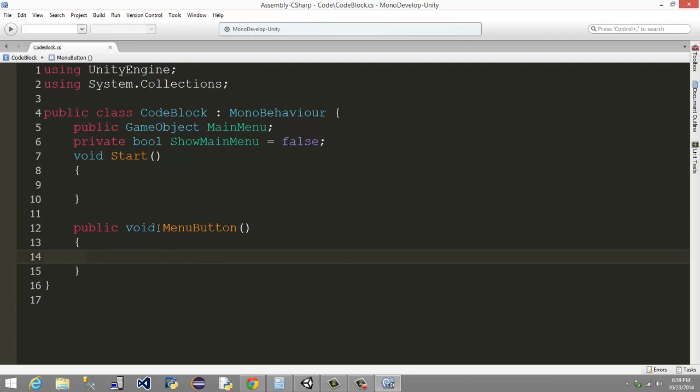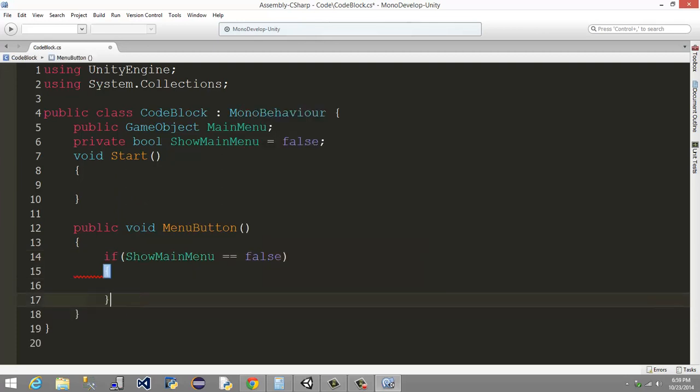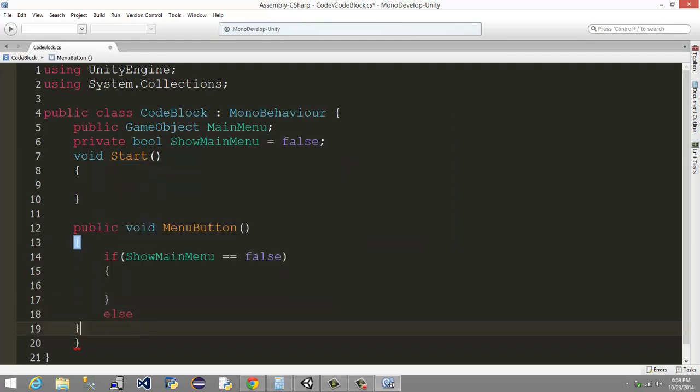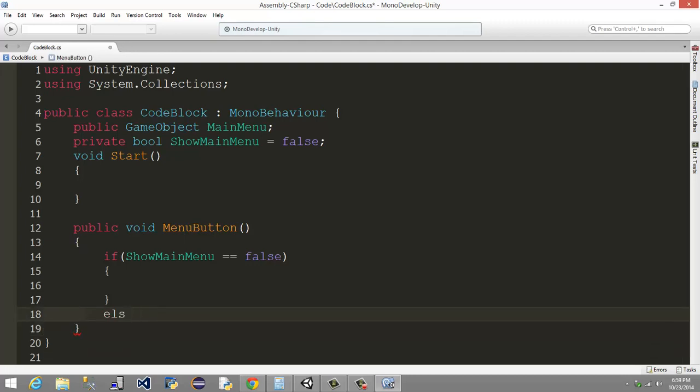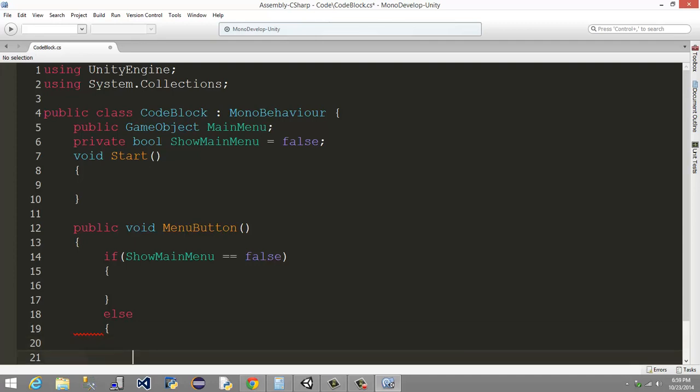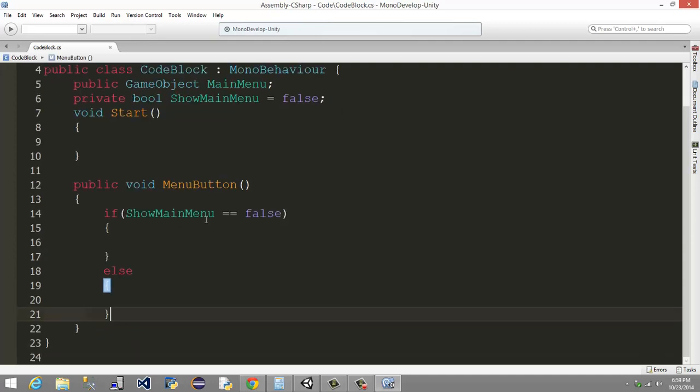And then in our public void menu button, what we'll do is we will do an if. We'll do if show main menu is equal to false. And I'll also cast down an else real quick. Why did that go there? There we go. Thought I forgot how to type for a second.